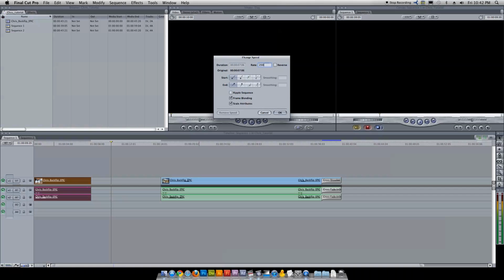I'm going to do 250, and I'm going to uncheck frame blending. That basically just makes ghosty frames between your motion. This is usually good in some time lapses, but anytime you're just getting back your stuff to normal speed, you don't want frame blending on.